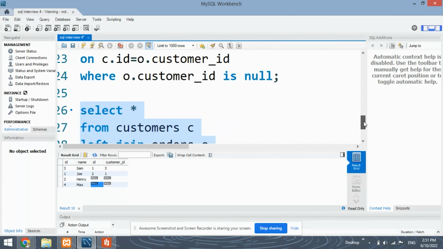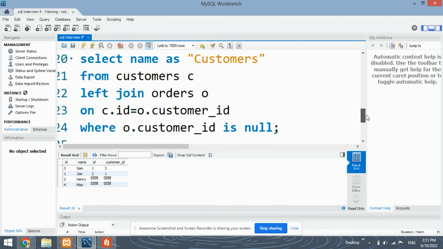Then from this only you can understand why a where condition is used with is null, where O.customer_id is null. So O.customer_id is this fourth column from the start. Okay, so you can see that the last two values are null. So it will extract the names for which this O.customer_id is null. So the names are Henry and Max. As you can see, corresponding to Henry and Max, both the customer ID values are null. This is the reason why it will extract the names Henry and Max.